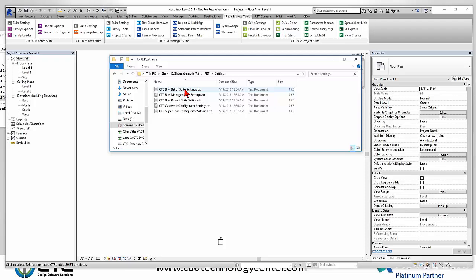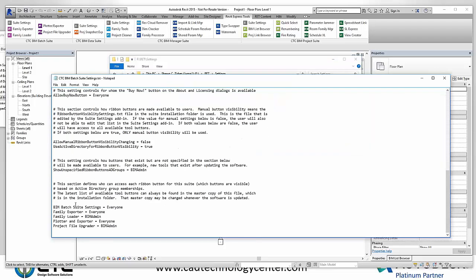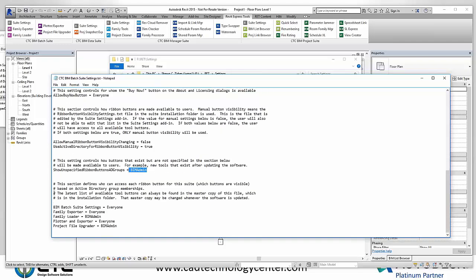If I go into the batch suite settings, for example, inside here, I have set it so admin is the only group who can see family loader and project file upgrader. Everybody can see plotter and exporter and family exporter and the suite settings. And of course, they can't change them. Any unspecified ribbon buttons are only available to BIM admin. Same settings I did before. All these files are identical. The only thing that's different is what goes on down here in each one of those individual settings files.